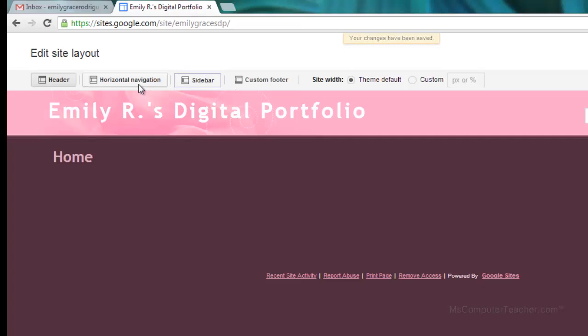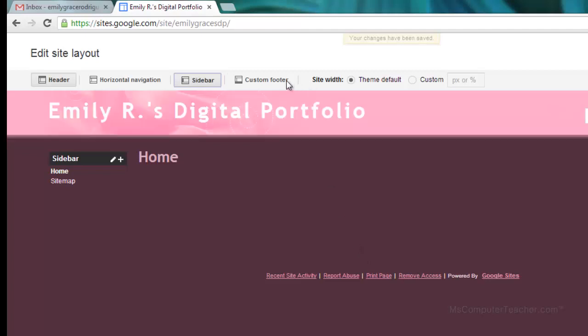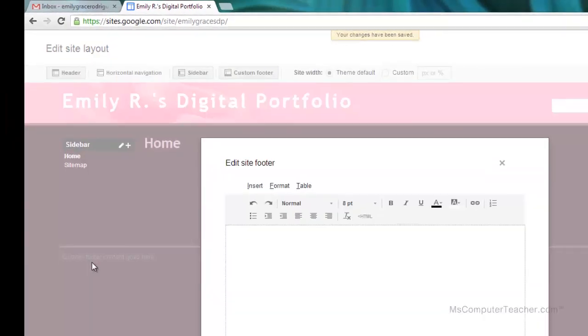So if you are doing horizontal navigation, you may want to have the sidebar disabled so that you only had navigation across the top. For ours, however, we're going to leave that sidebar enabled. The next option is custom footer. So headers at the top, footer at the bottom, much like our head is at the top of our bodies and our feet are at the bottom. So custom footer allows us to come in here and change what we see at the bottom of the site.